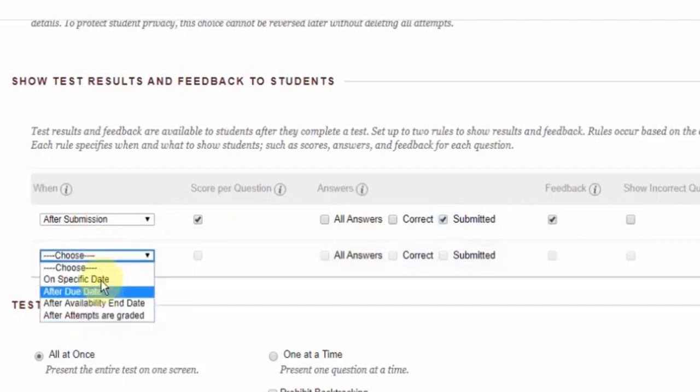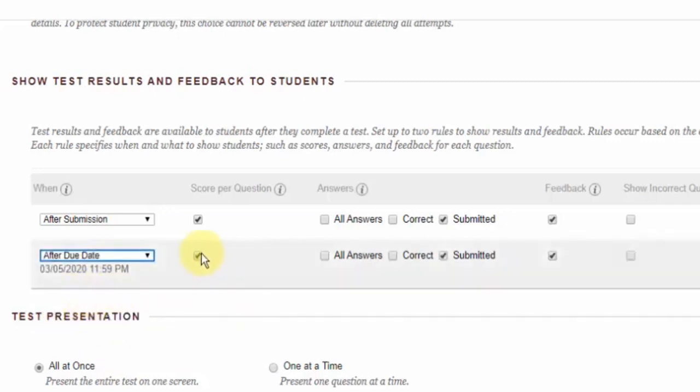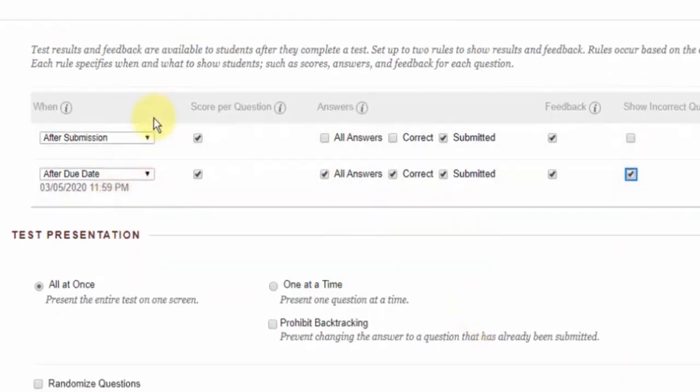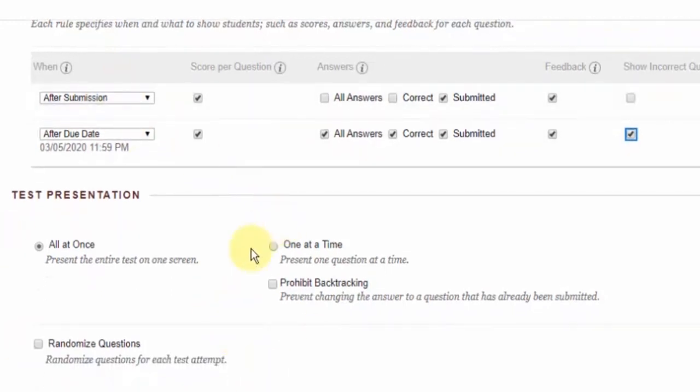But here, you have a couple more options, and let's say after the due date I want to show my students the score per question. I want to show them the correct answer and all the answers, and I want to show them all the incorrect ones as well. And you could distinguish as to when they have permission to do this. You don't necessarily need to utilize this, but if you do want your students to be able to see the results for their test, you need to enable one of these options. And then here, your test preparation.